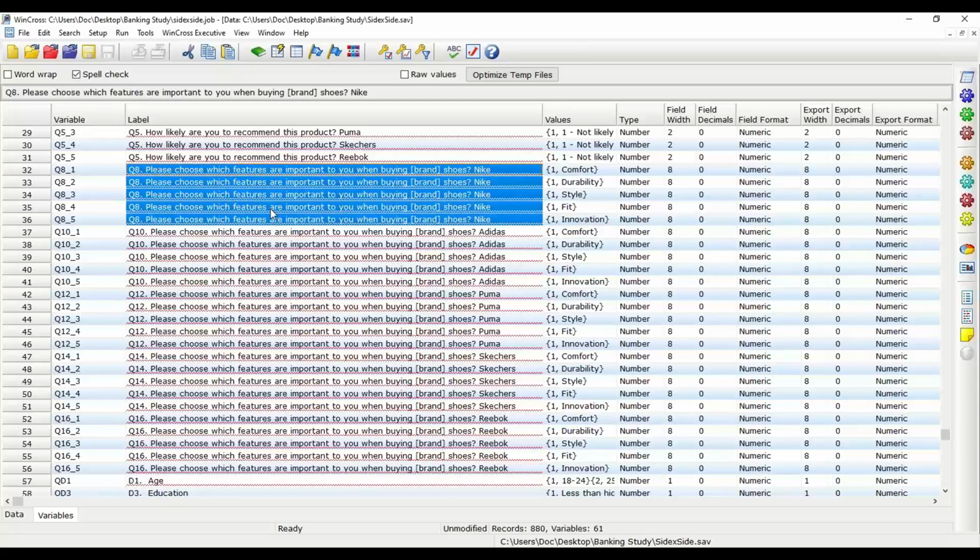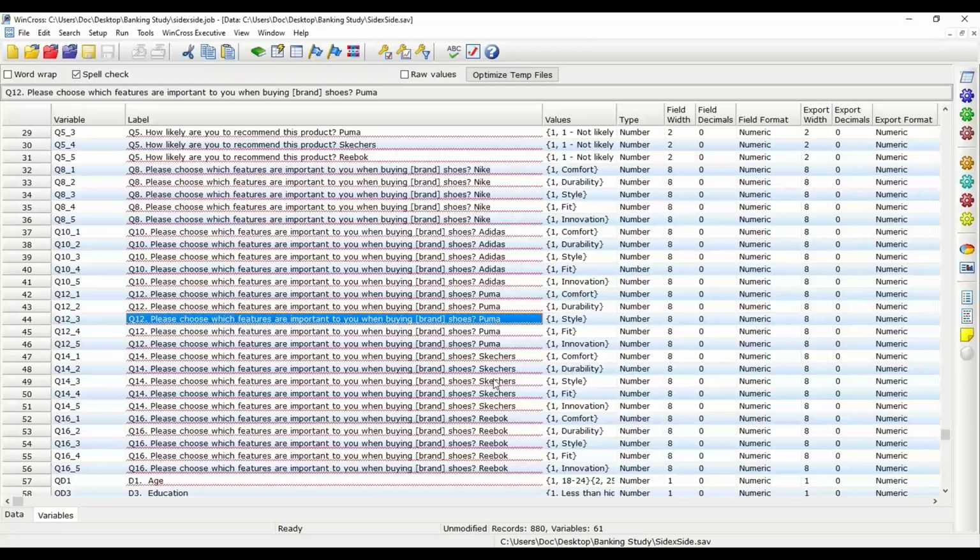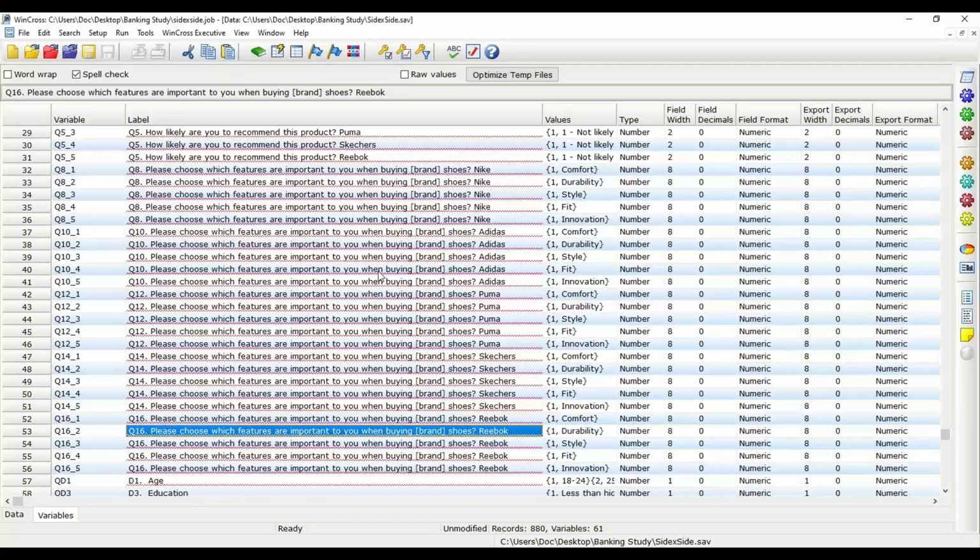What we want to do here is create a single table that has these different brands across the banner. So we have Nike, Adidas, Puma, Skechers, and Reebok. So we're going to use a side-by-side table to do this. So our columns are going to be the brands, and our rows are going to be the different multiple response options, so comfort, durability, style, fit, and innovation.